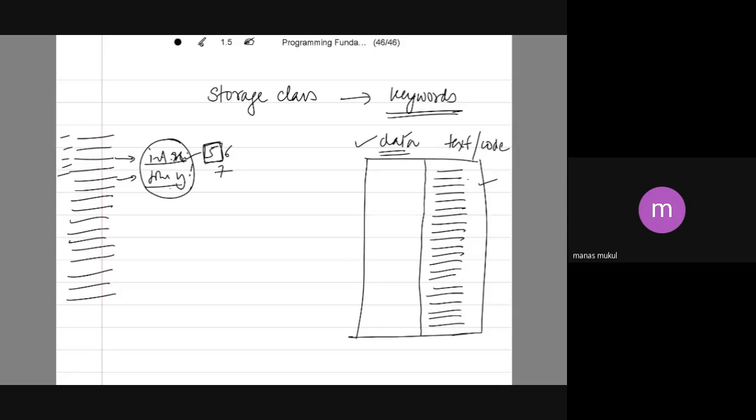Right. So again, this data segment is divided into different partitions. The data segment is divided into 3 different partitions. One partition is called the stack. The second partition is called the static. And the third partition is called the heap. So these are the 3 different partitions of the data.